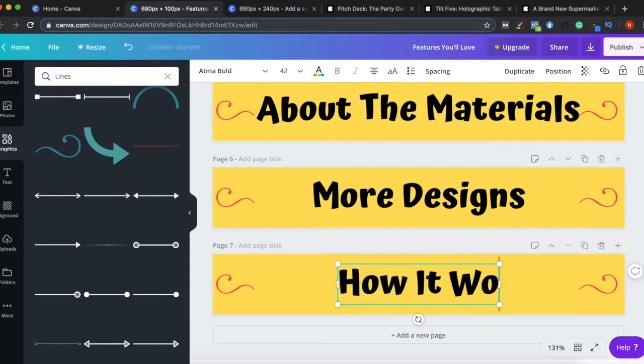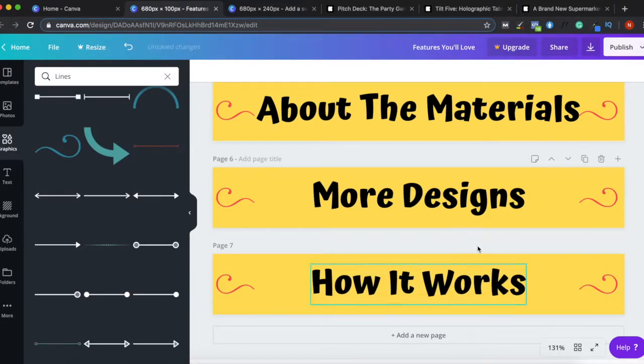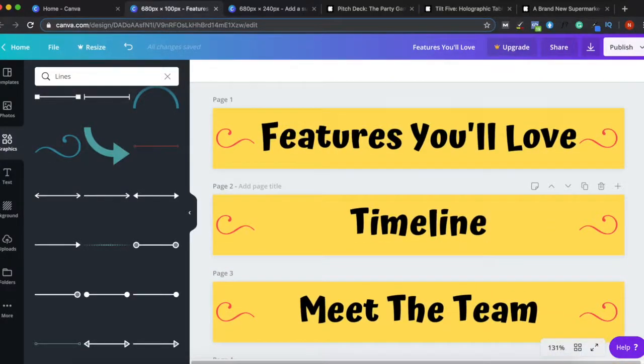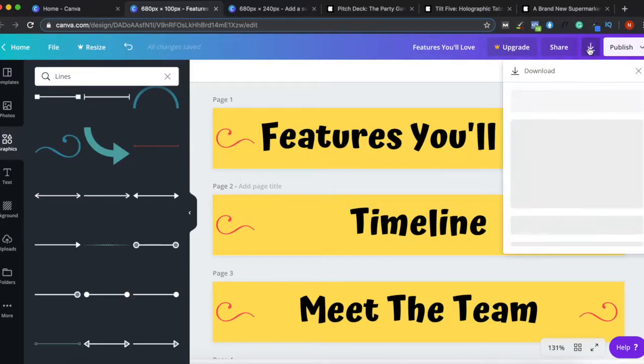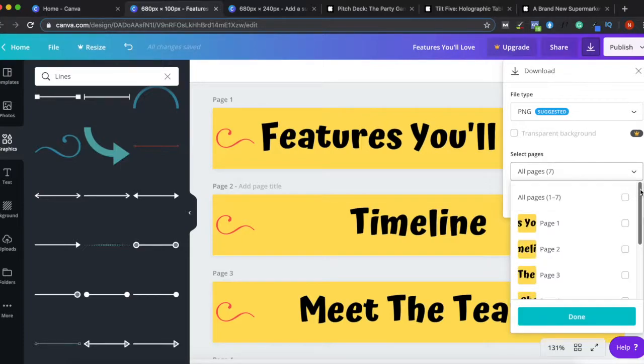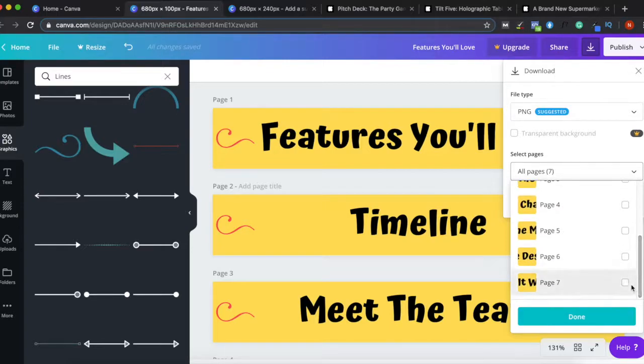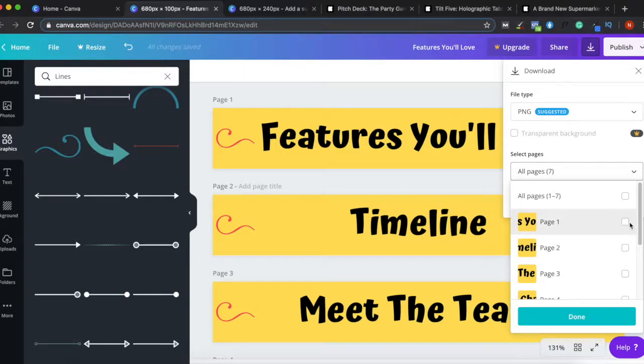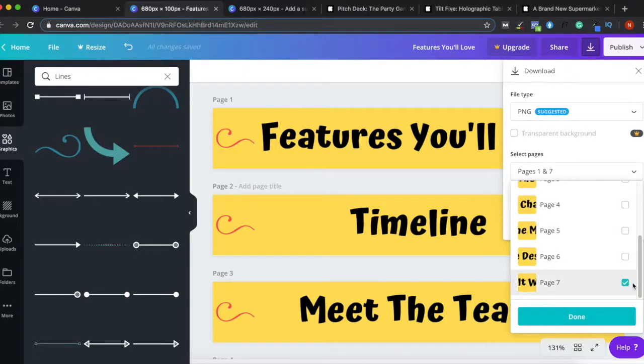How it works, how do you actually use your mug? Like you can put cold water, hot water, whatever you want. So again, Canva is a great tool. You can just go through all this and download as PNG as recommended. Any of the headlines or feature headers or section headers that you like, you can download all of them, or you can download just 1 and 7 if you were a big fan of 1 and 7 and you didn't want to use anything else.